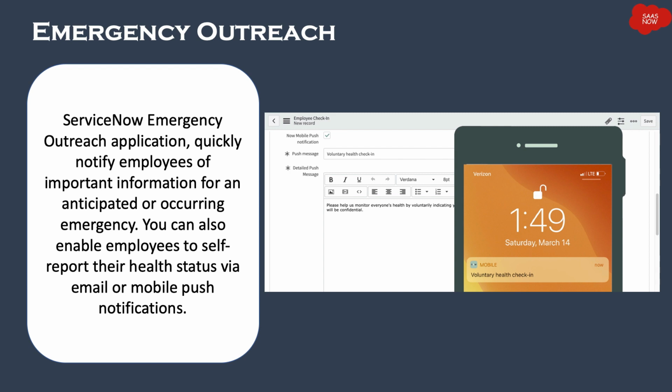The Emergency Outreach application quickly notifies employees of important information for an anticipated or occurring emergency. You can also enable employees to self-report their health status via email or mobile push notifications. As you can see, we have this email which we want to send. If you trigger that notification, it will be sent to the employee's email, and if employees have installed the mobile application, they will also get mobile push notifications.